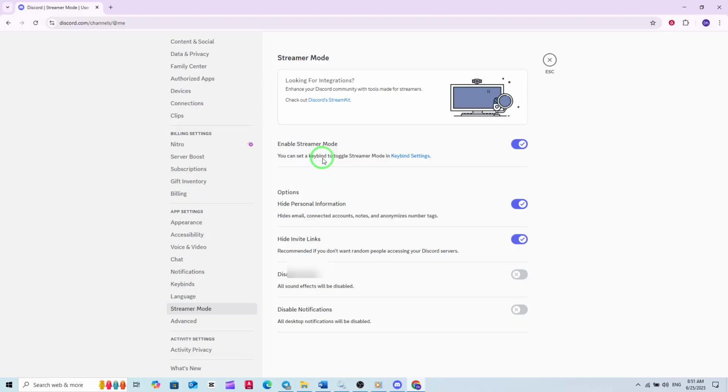If you want even more control, you can customize what Streamer Mode hides. Adjust the settings to show or hide specific information, or mute sounds and notifications according to your preferences. For those who stream often, there's also an option to set up a keybind, letting you quickly toggle Streamer Mode on or off whenever you need it.